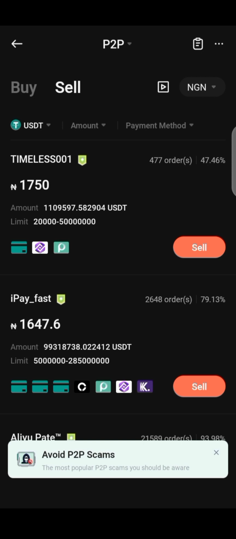So what we need to do now is we are going to sell to this first guy. You can see the guy actually accepts PalmPay and OPay. That is very, very common here in Nigeria. You can actually make use of those two wallets. You can see the guy is buying from the limit of 20,000 to 5 million or 50 million. So you just need to click on this guy right now.